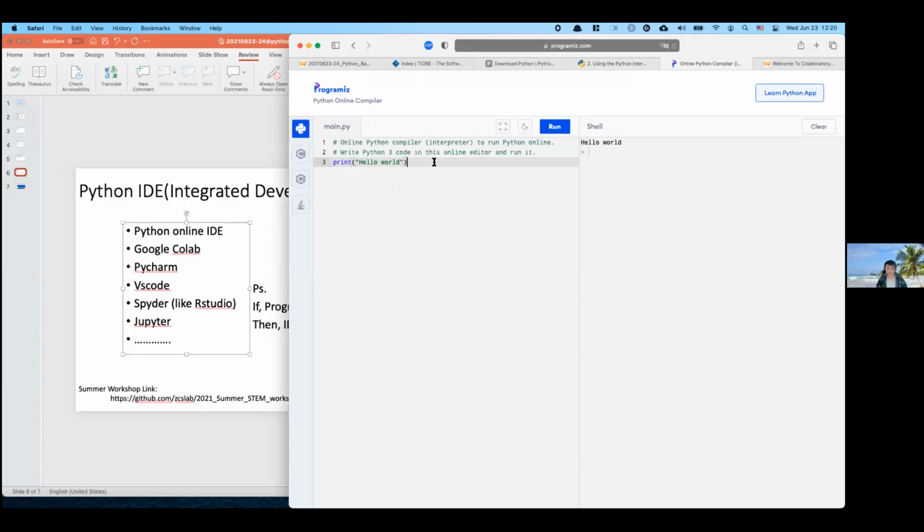And if you want to do some sum operation, A is 1 and B is 2, you can print A plus B and then run. You can get the output 3.